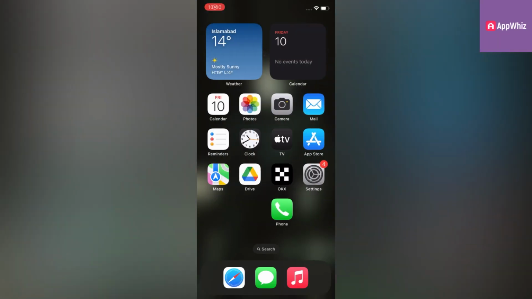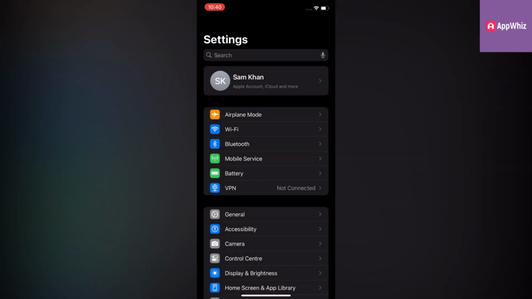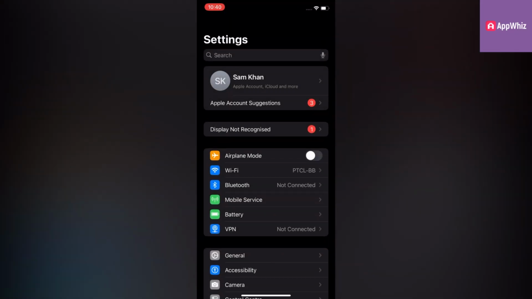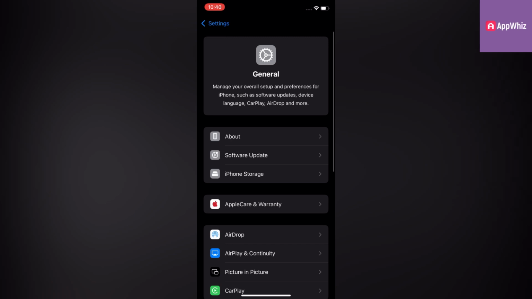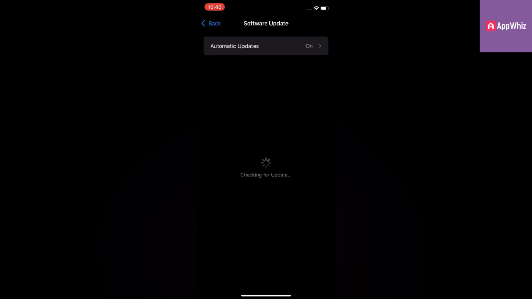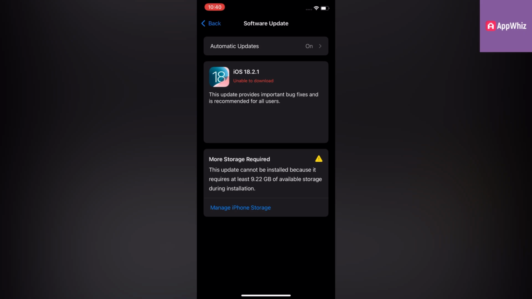Today I will show you how to hide any app on your iPhone without needing any additional software. It is very simple to do, so let's get started. The first thing you need to do is go to your settings, then tap on General and select Software Update. Make sure your iPhone is updated to the latest version. Once your iPhone is updated, follow these steps.